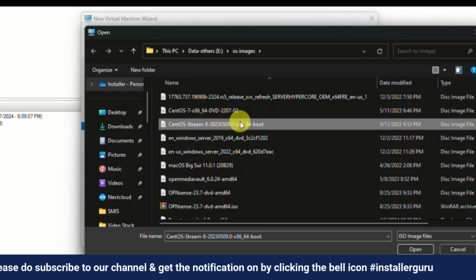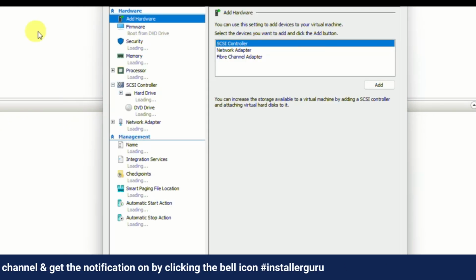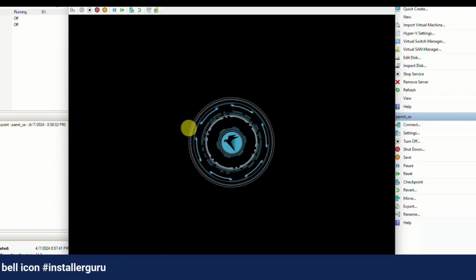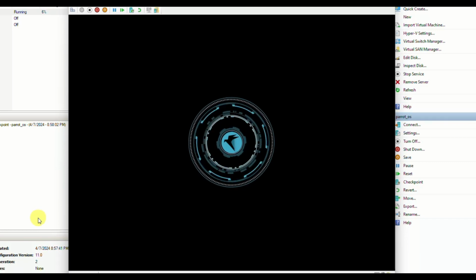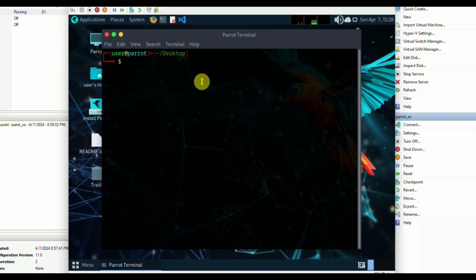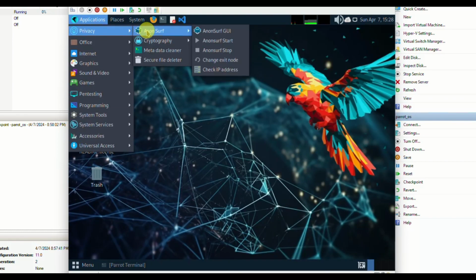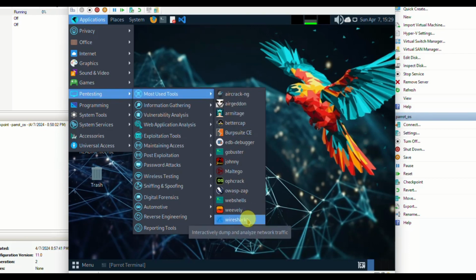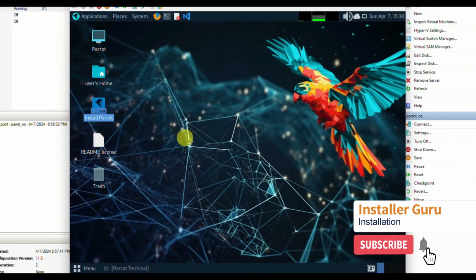At the beginning, you'll have the option to either install or try the OS. Parrot OS offers a live boot feature, allowing you to test the OS and explore its options and features before installation. If you find the OS suits your needs, you can proceed by clicking Install Parrot on the desktop.